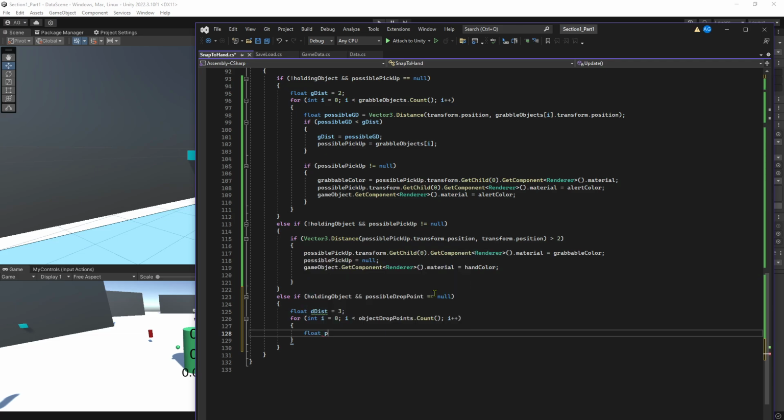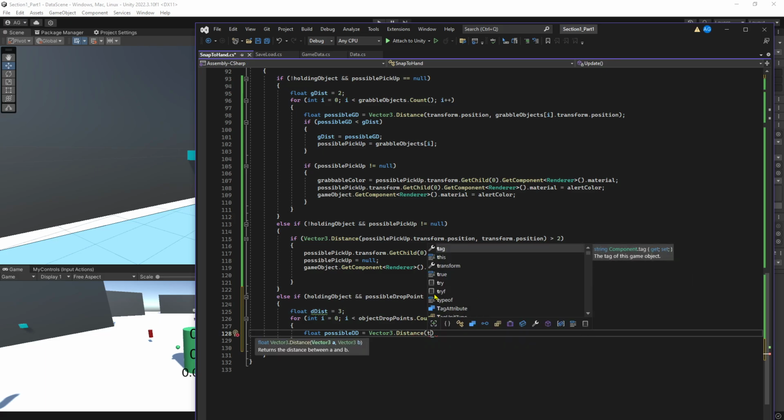Float possible drop distance, vector 3 distance. This is once again going to be our hand position, right? Because that's what we're looking for.